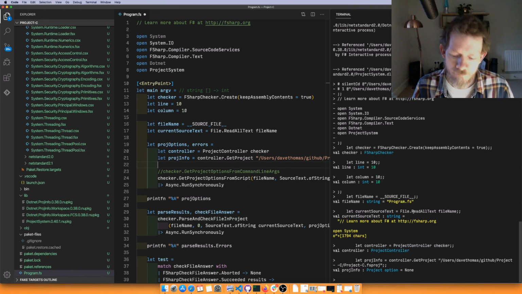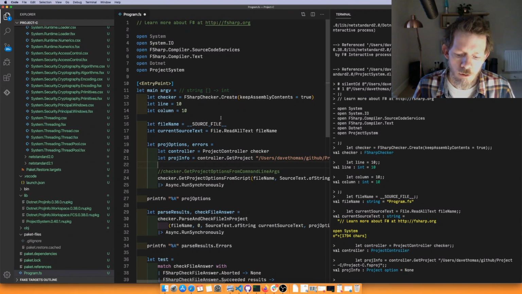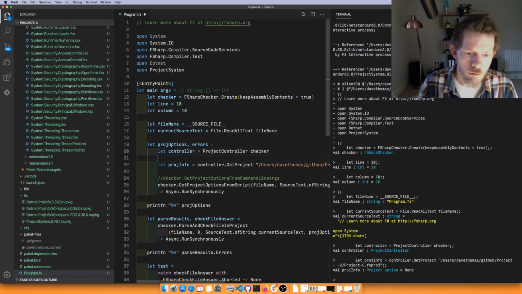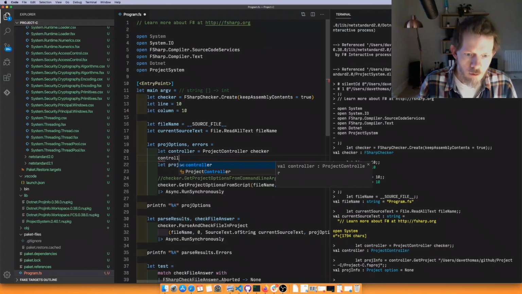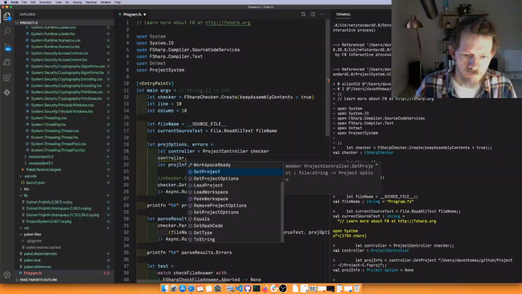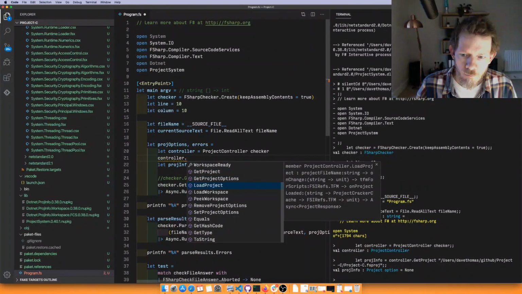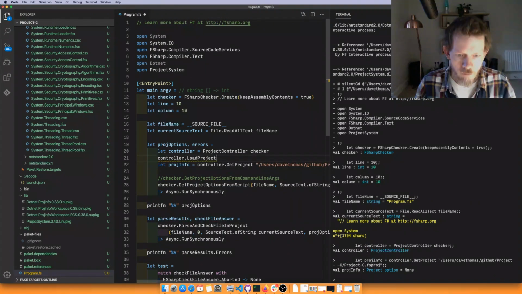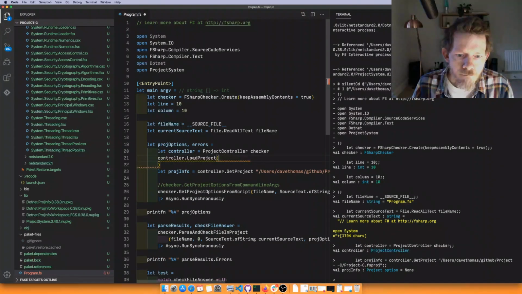Hi Chris. Load project first. You can hear rumbling in the background, it's my cats playing. So I have to do a load project first. Stop pressing the wrong keys.